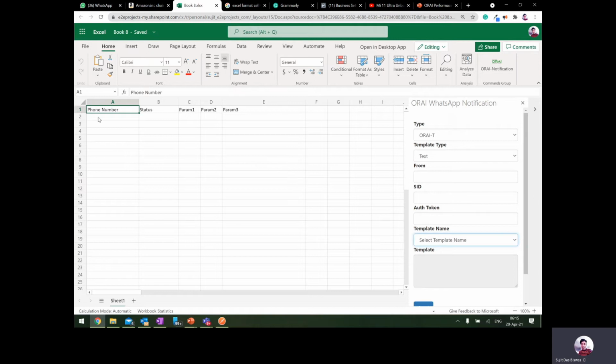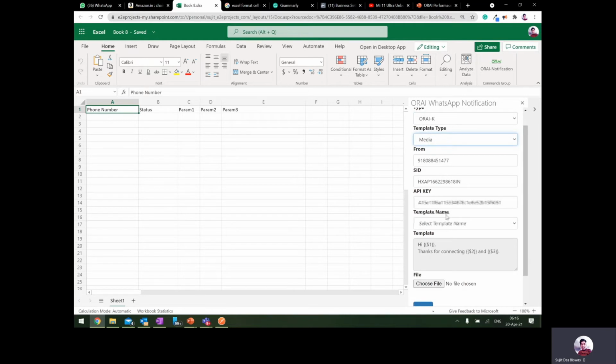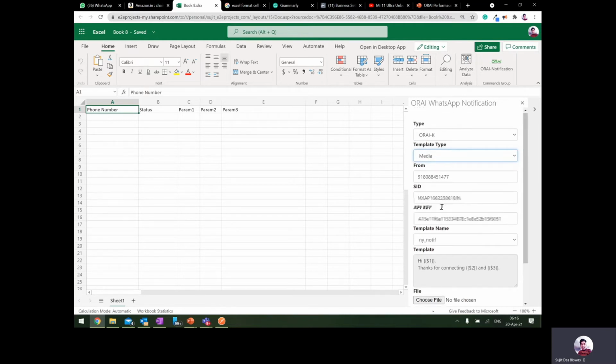So basically how it works, you can see the phone number, the status of whether the message is being sent or not, and multiple parameters which you might have in your template. So let me quickly start. For the sake of a demo, I'm using ORAI. And once I use the media template, you can see the rest of my data is automatically fetched from the server. But for all of this, you need to have WhatsApp API registered with ORAI, definitely.